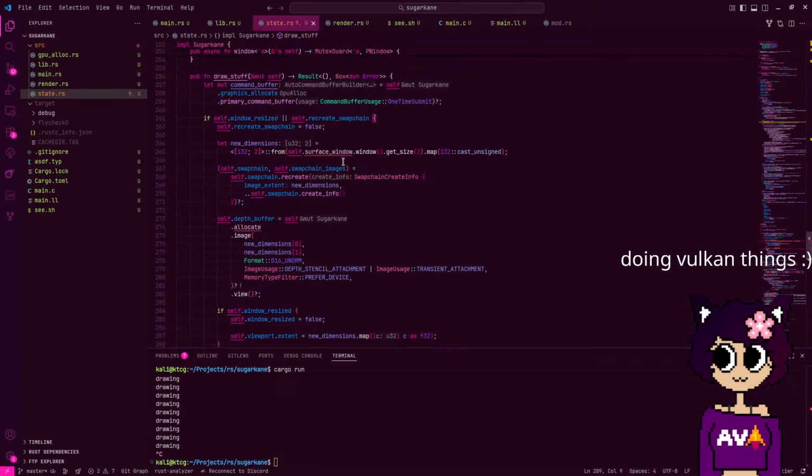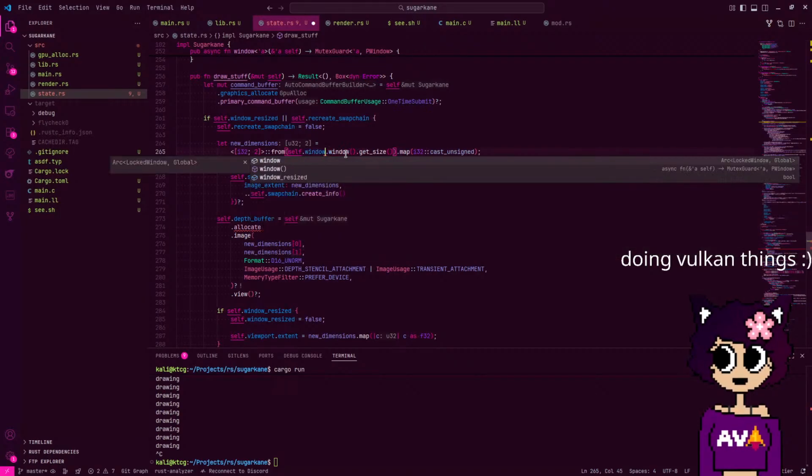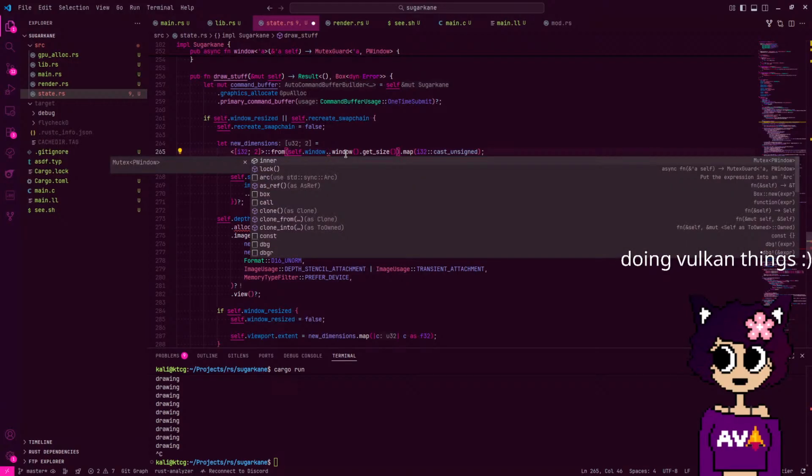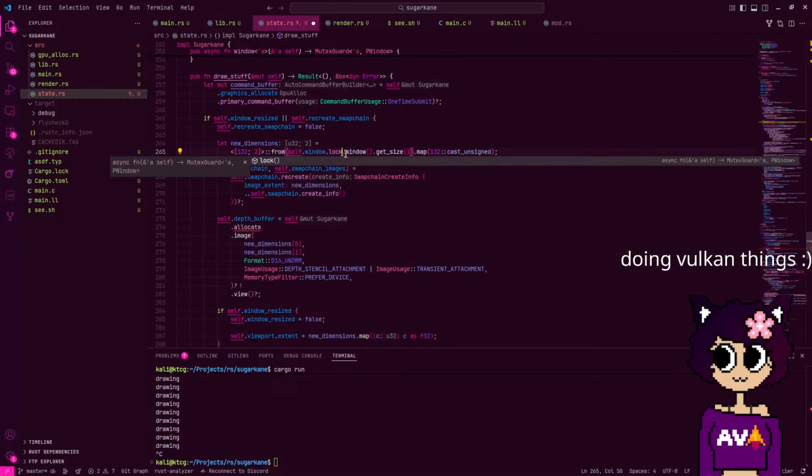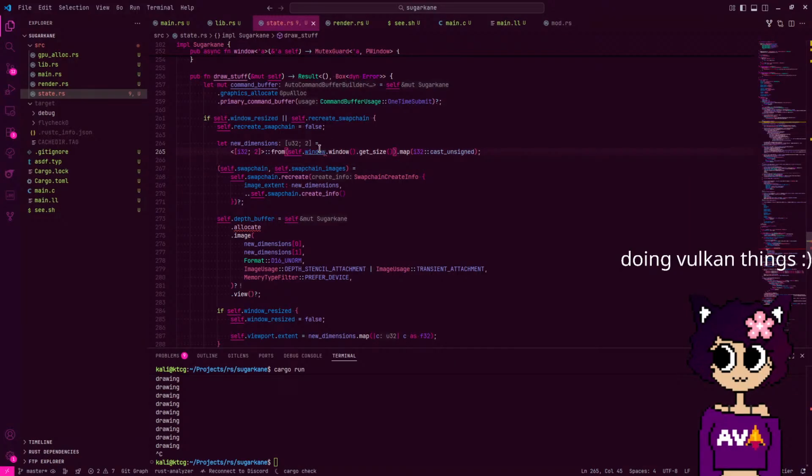Is this? Oh. Self window. Lock. Oh, that's an issue. Wait, hold on. Window lock, dot get size, map i32 cast inside. Yeah, that's right. GLFW returns i32s for window size for some reason.